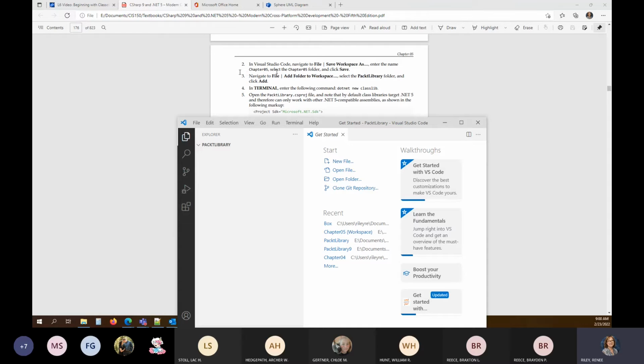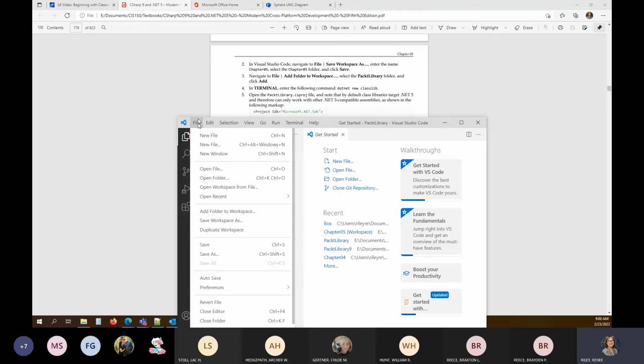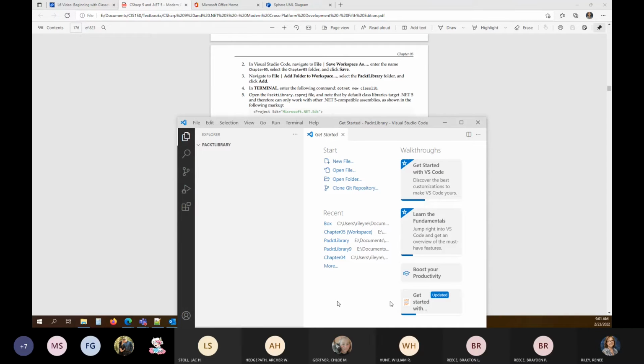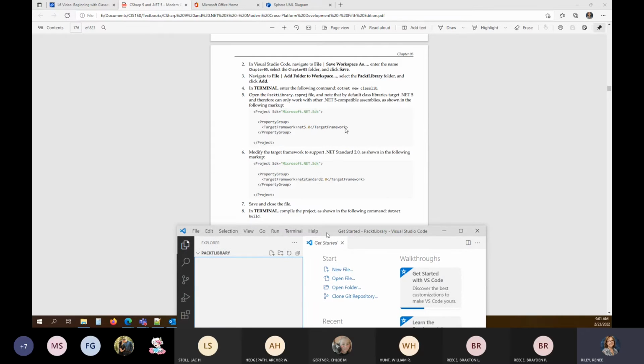All right. I've got my chapter 5 folder created and my packet library folder. I want to add this folder to a workspace. File, add folder to workspace. And I want my workspace to be in my chapter 5 folder. Whoops. I want my packet library to be in this workspace, so I'm going to choose it and choose add. Everybody good? Now we've got our folder hopefully created and added to our workspace.